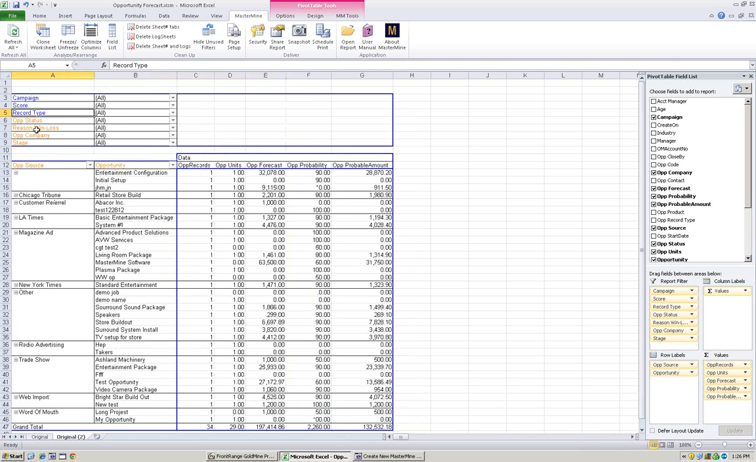Now, just dragging op source in here groups them, so that all the ones that actually have no source in them, there are 3 of those, and one where the source of the lead was Chicago Tribune, and so on. But where this really gets interesting is if we roll these all up.